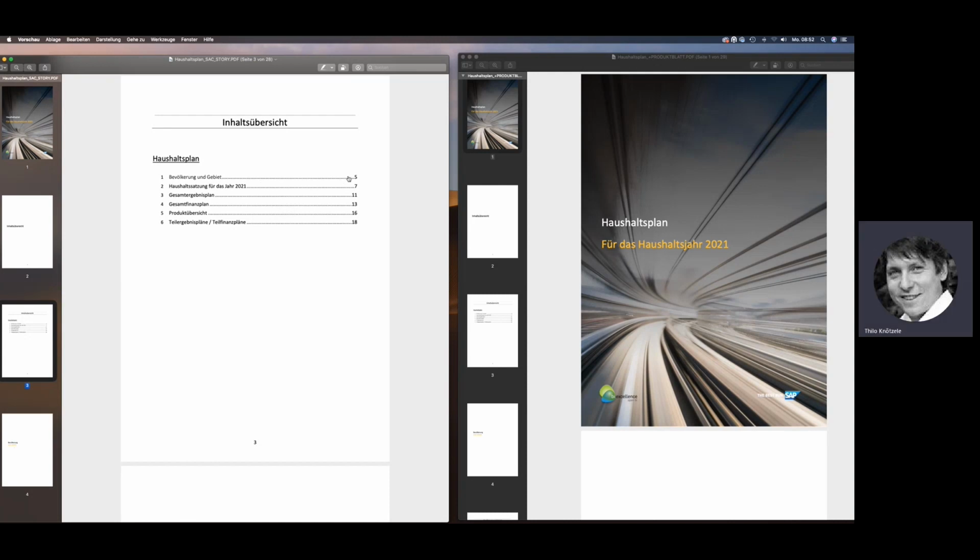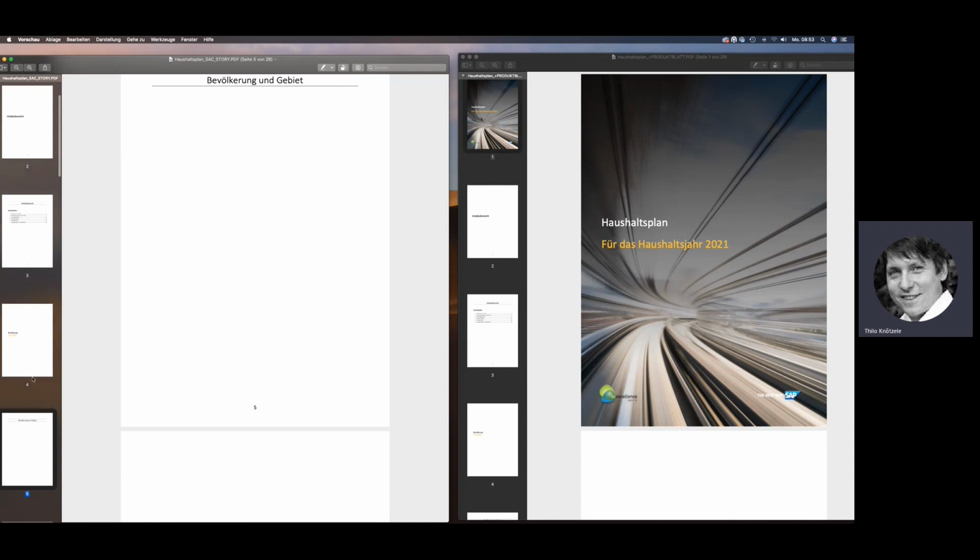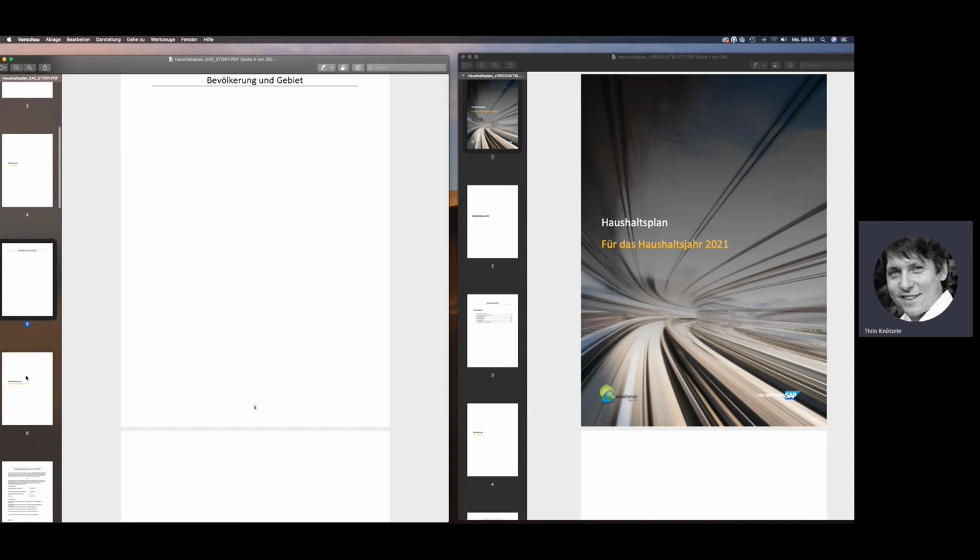So let's have a look at the first section, which is area and population. Here we don't have any content, but the idea is that you could have some explanations, something that isn't fed with data from SAC, but just some text that explains how the population and the area changed during the last year.